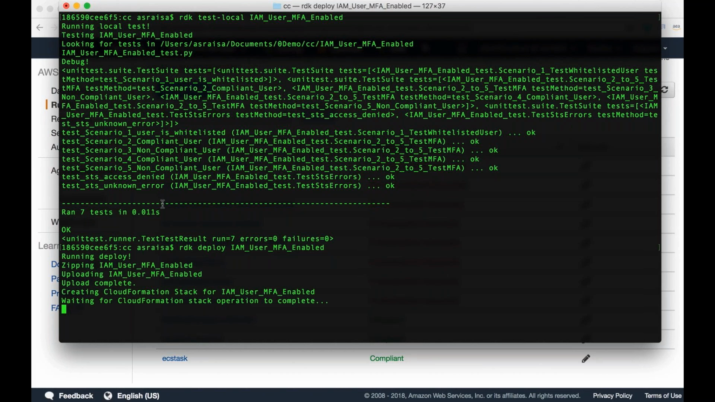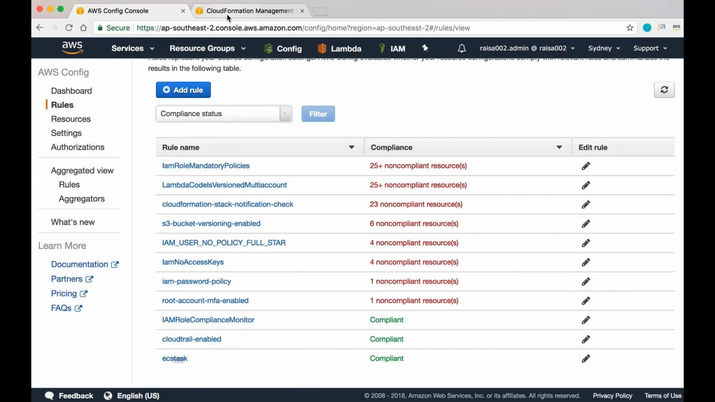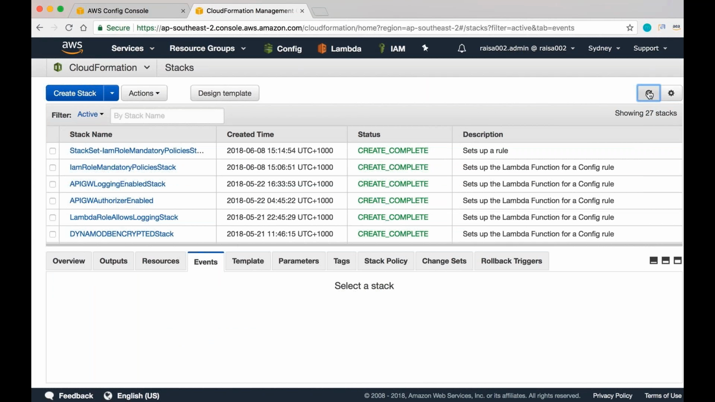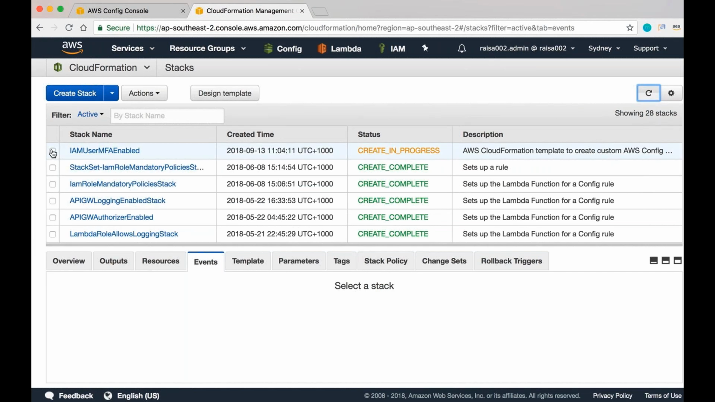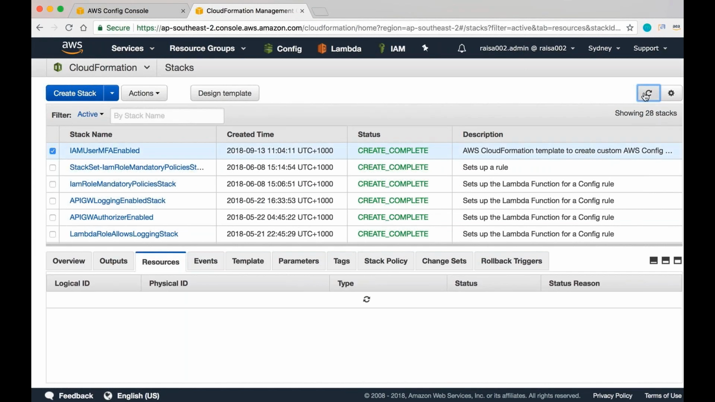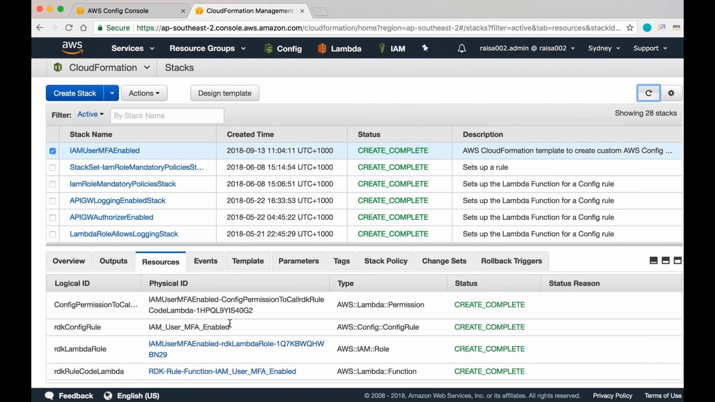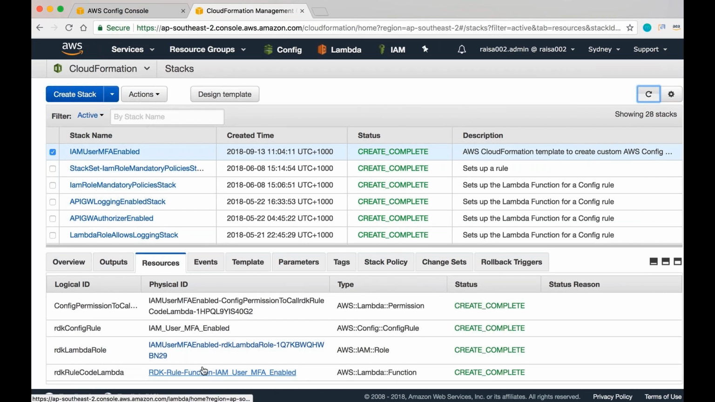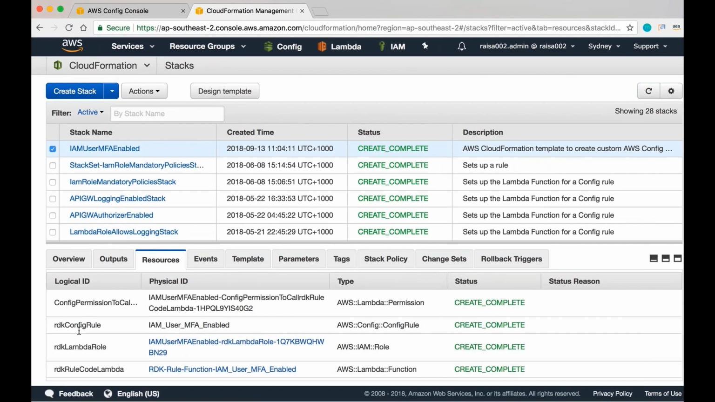So I'm just going to wait here for my CloudFormation operation to finish. But if I do go into my CloudFormation console, I can see that it's actually in progress. It's created a config rule, it's created the Lambda, it's created the Lambda role. So the RDK is handling a lot of foundational resource creations for your config rule as well.